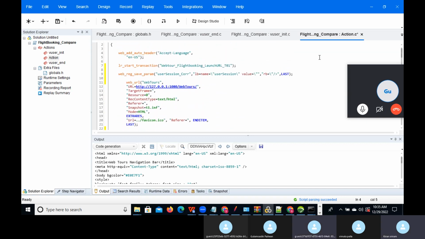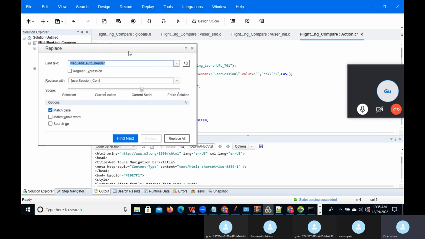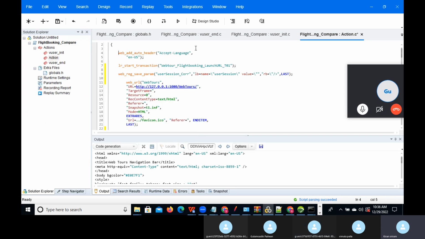After that, we are replacing. Replacing means you can press Control H. In the dynamic value place, where you are giving some dynamic value, you need to replace it with an open curly brace and close curly brace. In between, you give the parameter name, click find next, click replace, and you are done. That is the entire manual correlation process.